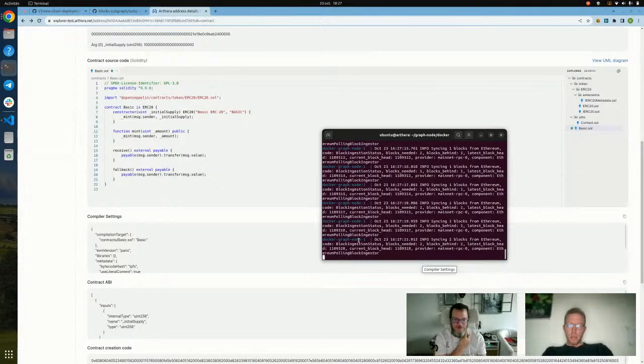Well, that's the log of the graph node. By querying the RPC, it looks in the logs to see what is the latest block head and what is the current block head, so how many blocks are needed to index and how many blocks behind it is, and for which provider.